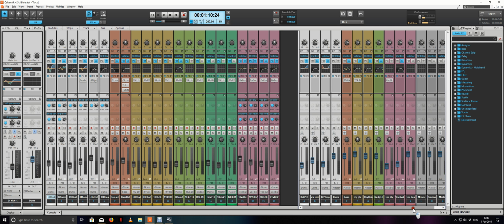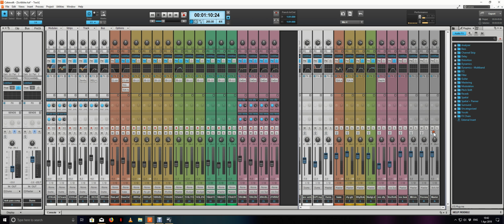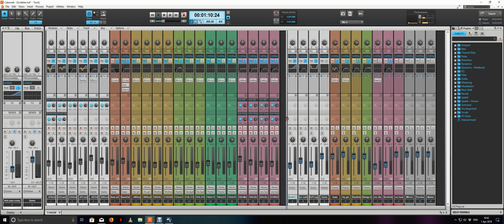Okay, and as always, let's go to mono to check that all the center stuff, kick, snare, bass, vocals, line up in the same amount of presence.